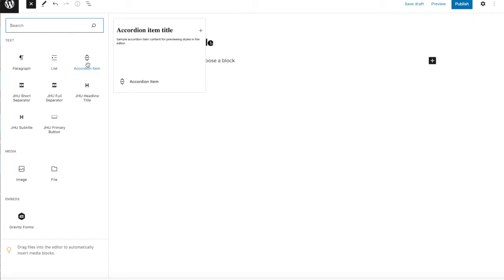You may add an accordion item. This is an item where you would basically click to drop down. You could use this for FAQs. You can add a short separator. This is a custom item that separates a little bit of the text from other text. It looks just like a blue line, but a short one. You can add a full separator. This looks like a long blue line.